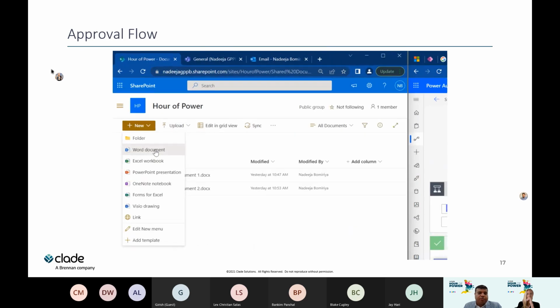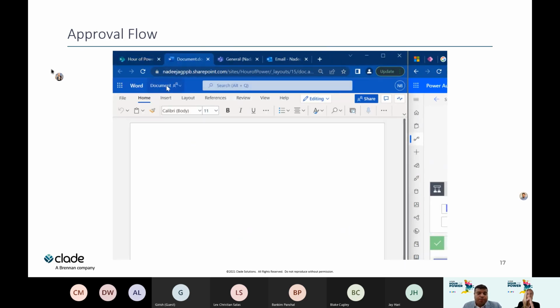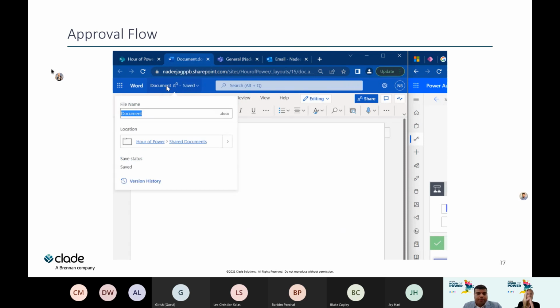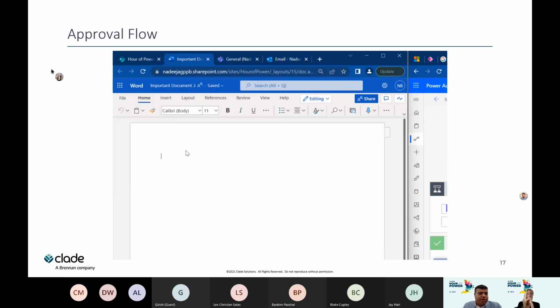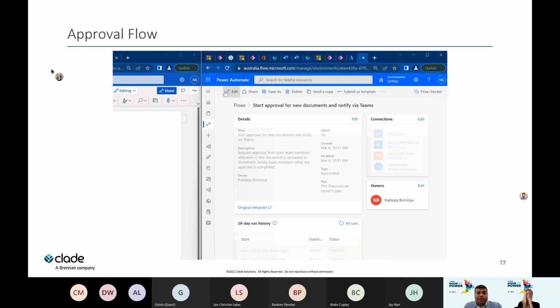So on the left-hand side, I'm going to create a new document in SharePoint. I'm going to rename that as an important document. And then I'm going to write some text and save. Now that the document is created, the flow is going to automatically trigger. So this is one of those automated flows.